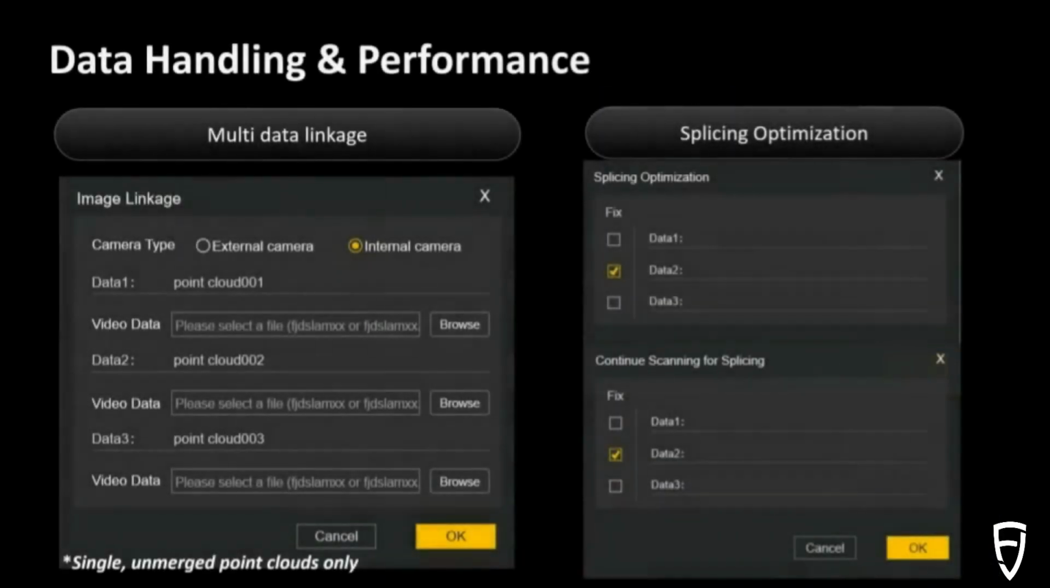Also, let's have a look at the data handling and performance part. We now support multi-data linkage, so that means you can load multiple point clouds and videos together. I think this is also an update that a lot of our users asked us about in the past. At the moment, this applies to single unmerged point clouds, and we'll continue expanding this capability.